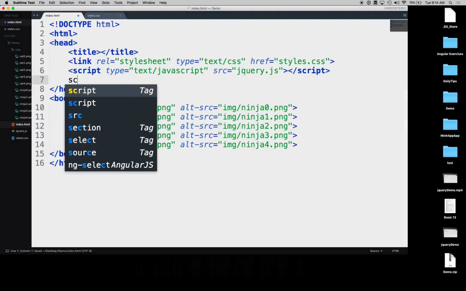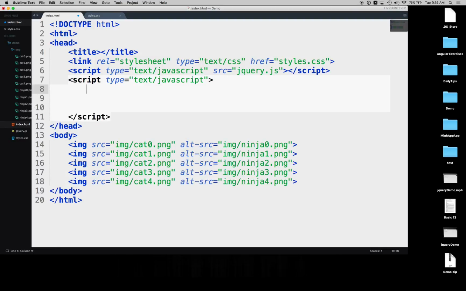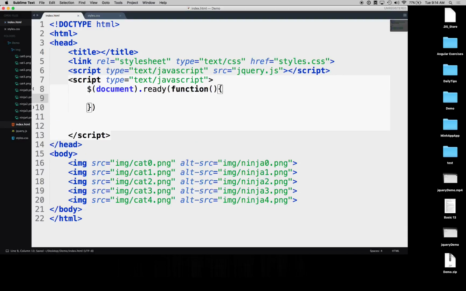Cool, so right after that script tag, let's add another script tag. And what now? Yeah, why do we need document.ready? We wanted to read the whole document, all the HTML before it actually. Exactly.